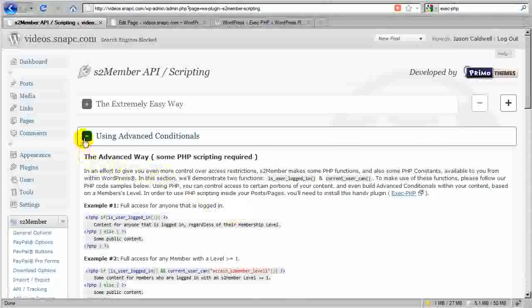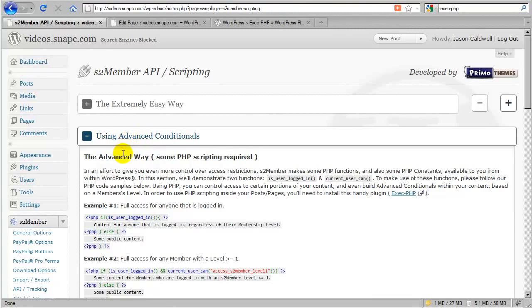In this video, we're going to cover the advanced topic of PHP conditionals. Now in this video, I'm going to assume that you've already seen some of the introductory videos covering the basics of s2Member, and that you've already been through most of the s2Member option panels, because I'm going to move a little bit more quickly through the segments of this video than in the previous videos.